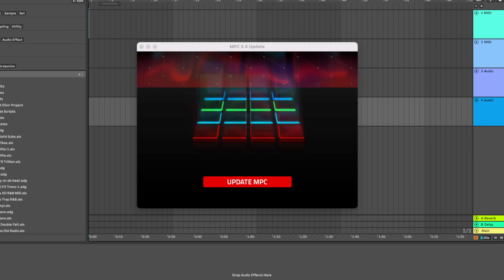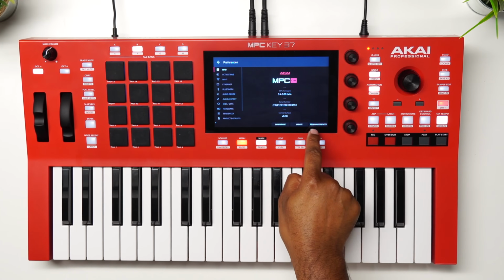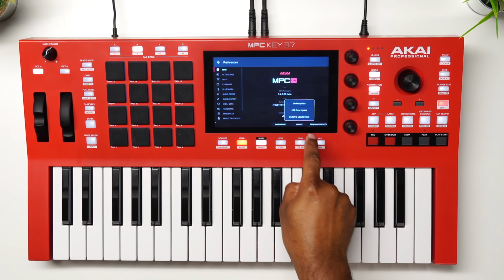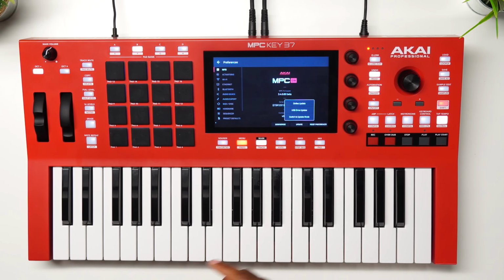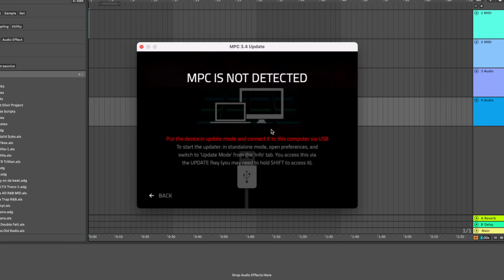But I want to walk you through the process of how to update your MPC if you're unaware. The way I do it is I'll come over here to the installer after you download it. Then you come over here to update your MPC. Then you need to plug in a USB to your MPC, and then come over here to your preferences. Then you're going to go to update, and then you can go to switch to update mode. This will pair with your computer, and then it'll look for that cable. Once it's plugged in, you'll be able to update your MPC.